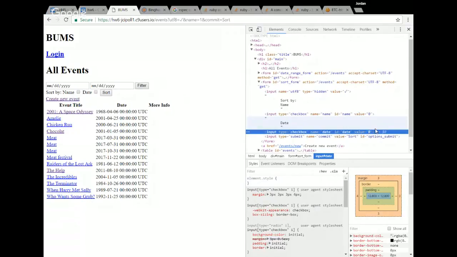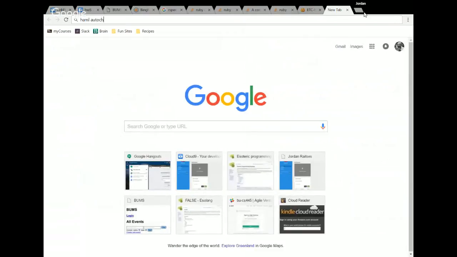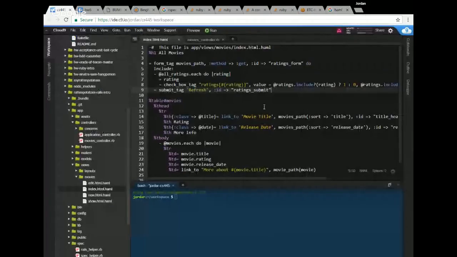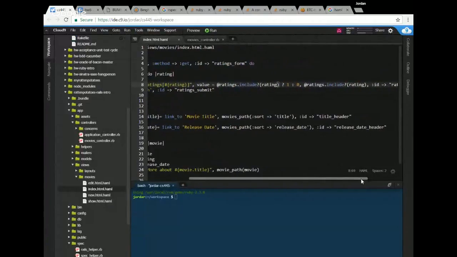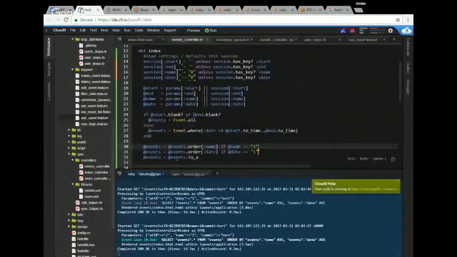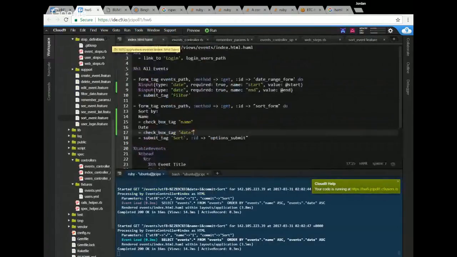How does one auto check a checkbox? Let's look that up. Auto check. I thought we did this last time by doing value equals blah. Well, so we had the value equals. Oh, we set a truth value. We used the truth value to say whether or not it was checked. I thought you did try that one already.